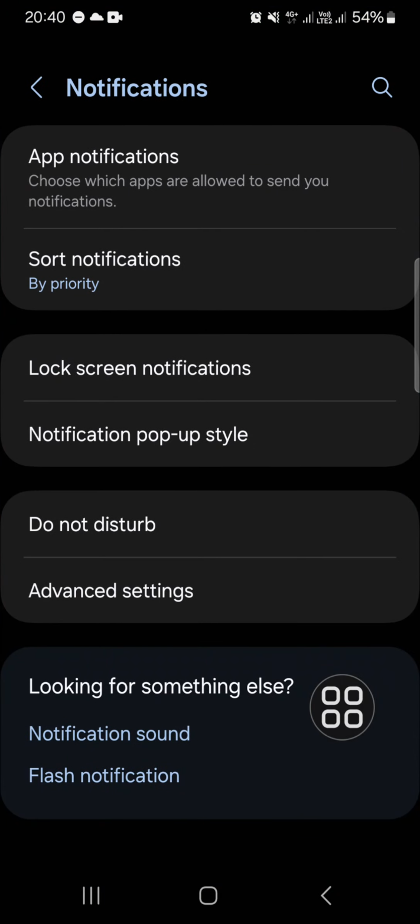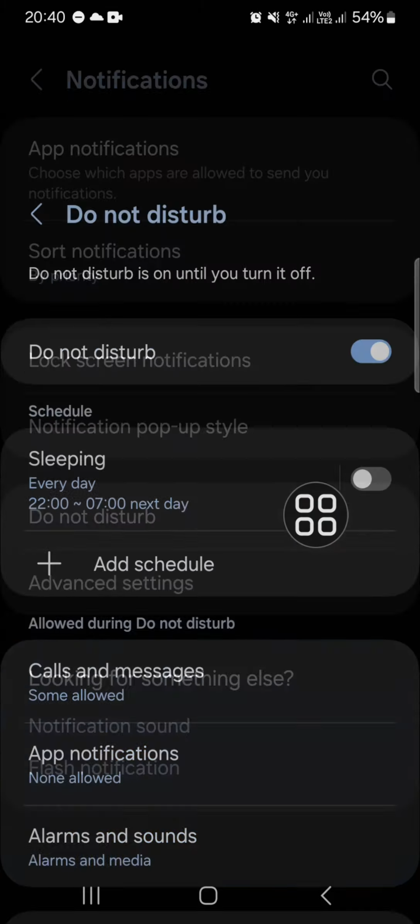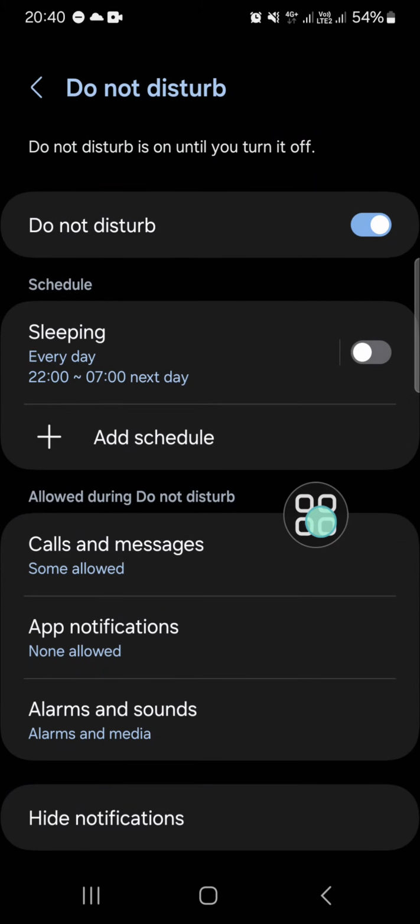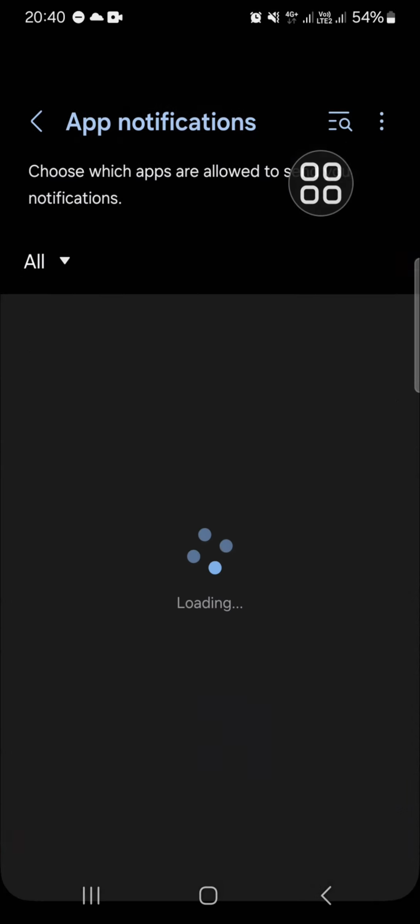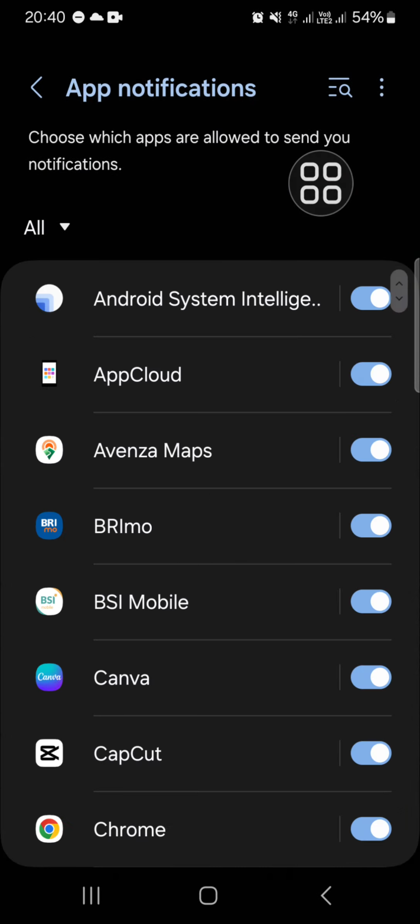And if you want to allow notifications on your Android mobile phone, make sure you are not activating the Do Not Disturb mode. You can go to Do Not Disturb, and if you have activated it, you have to turn it off right here. And then you can go to the app notifications to choose which apps are allowed to send you notifications.